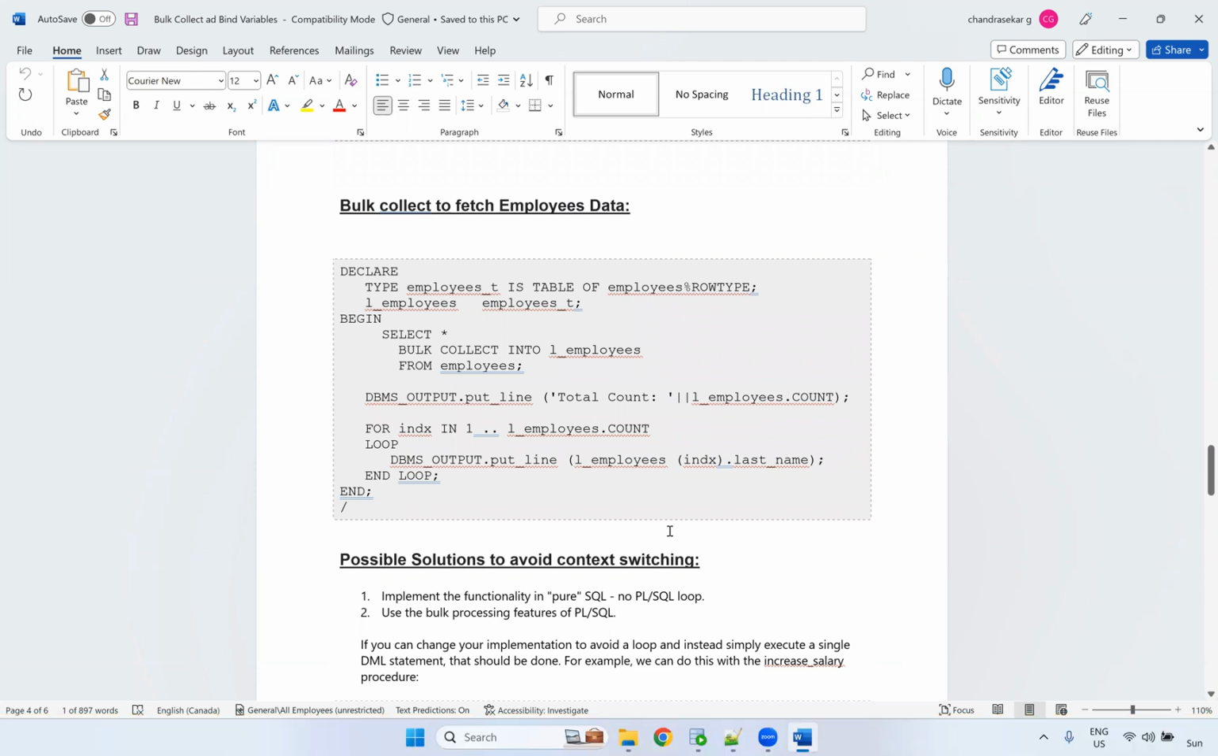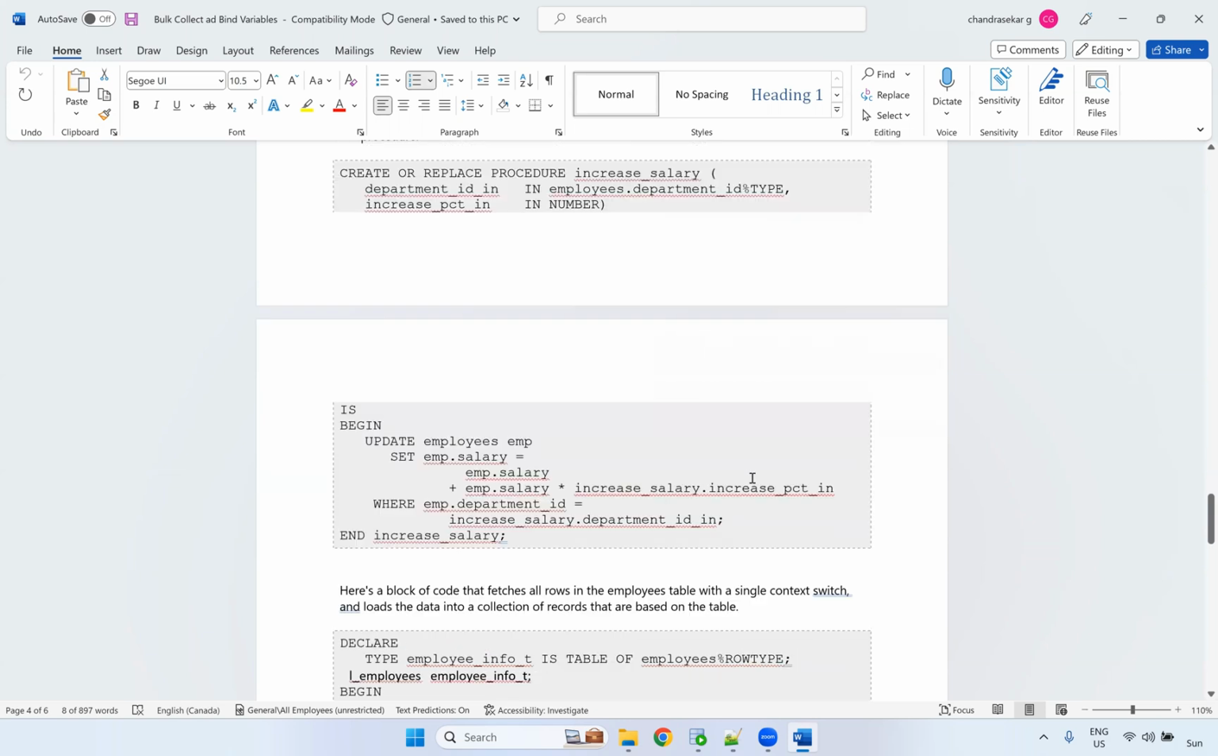To avoid the context switching, we can implement two different ways. One is you can implement the functionality in a pure SQL statement, but this will also take more time. Or you can use the bulk processing feature in PL/SQL. That's the way you can increase the performance.